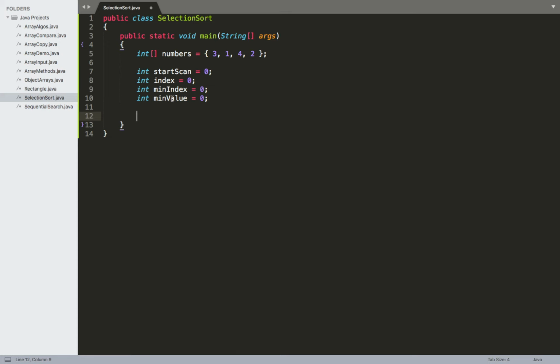Okay, so we'll go ahead and create our first loop, which is going to be using start scan. So we'll have our start scan right here. We'll initialize that to 0 inside of the for loop. We're then going to check to see that this is less than the length of this array minus 1.